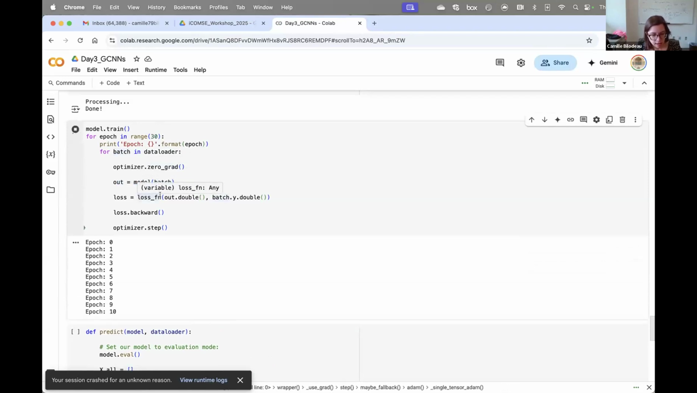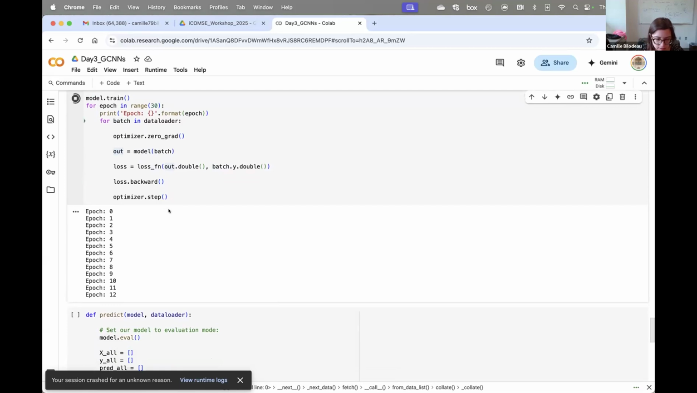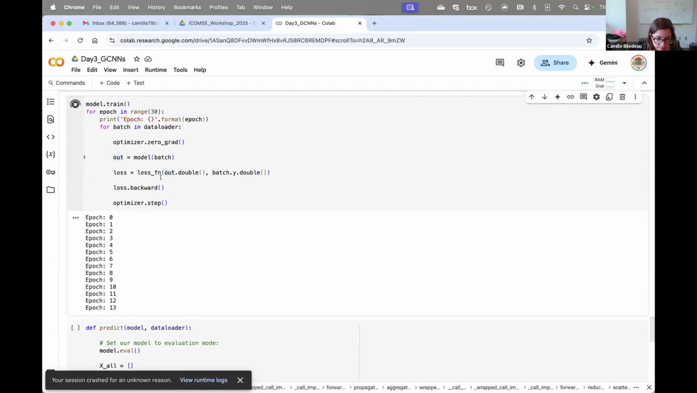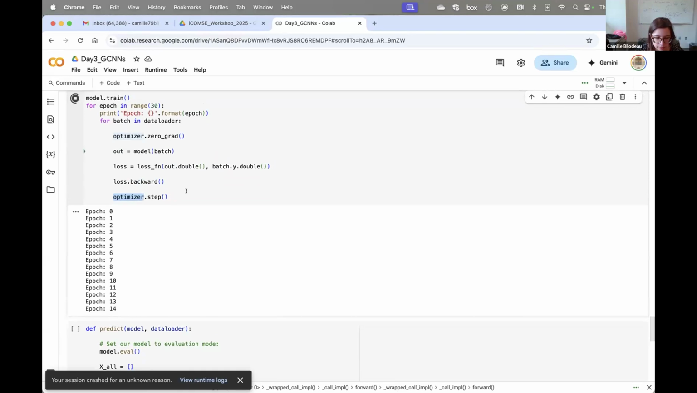In this case, I am feeding my entire batch into my model and then getting the output, whereas I think previously I split this into X and Y. So this is a difference in how PyTorch Geometric natively handles the batch data. Then I will calculate my loss, calculate my derivatives, and then perform my optimization step.